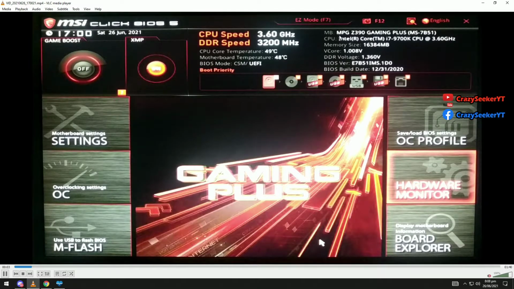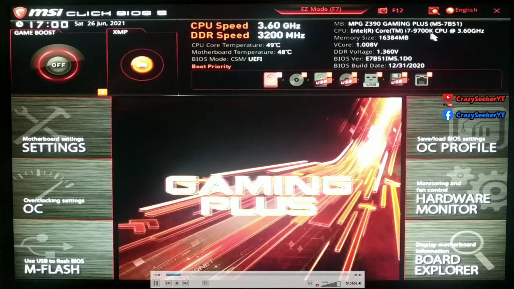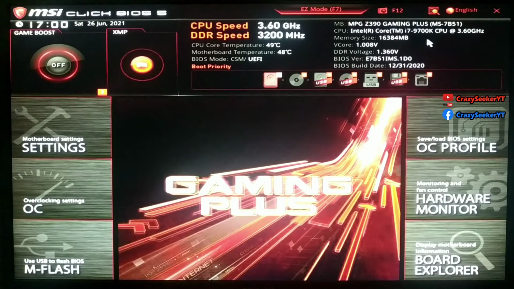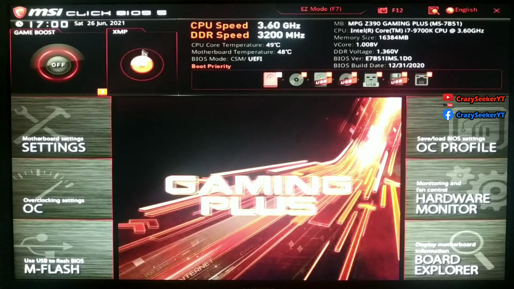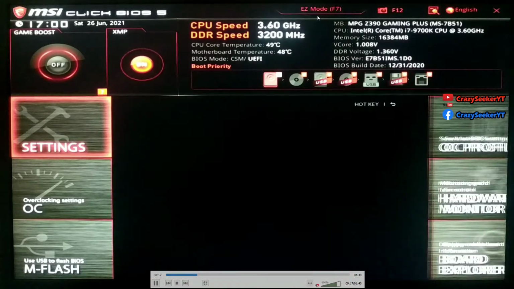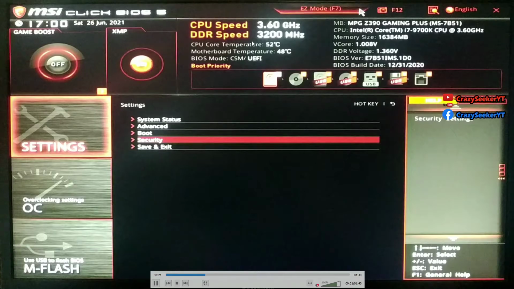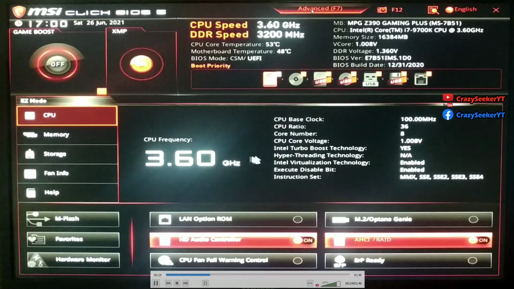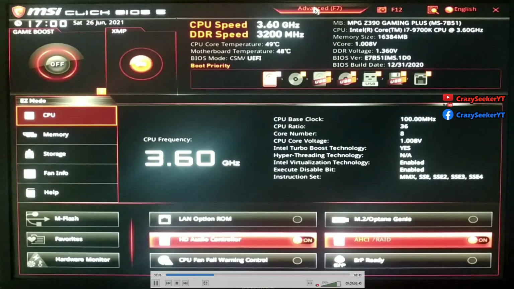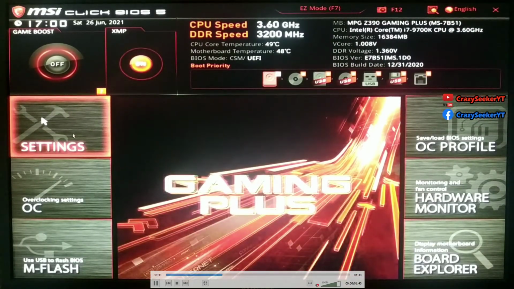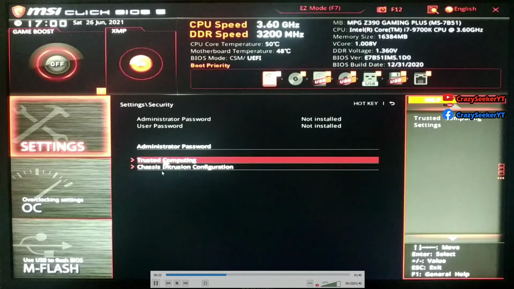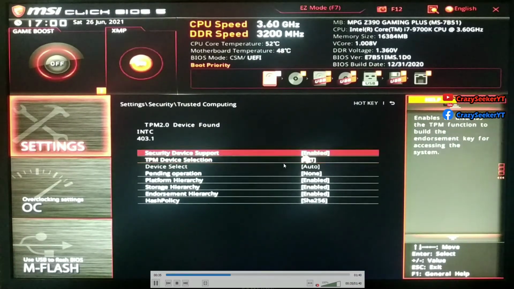I have an MPG Z390 Gaming Plus motherboard with an Intel Core i7 9700K CPU. I am right now in advanced mode. Here you can see I'm switching it to easy mode. This is easy mode. Now to advanced. This is advanced.